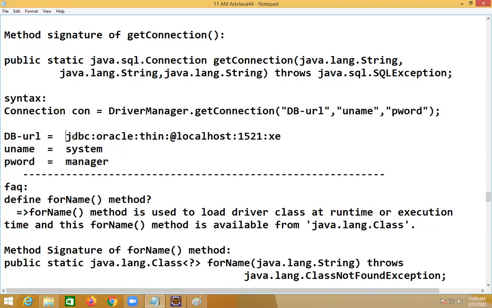The database URL is a defined format. This one: jdbc:oracle:thin:@localhost:1521. So 3 or 4 students complained to me, sir, I cannot find the service name.